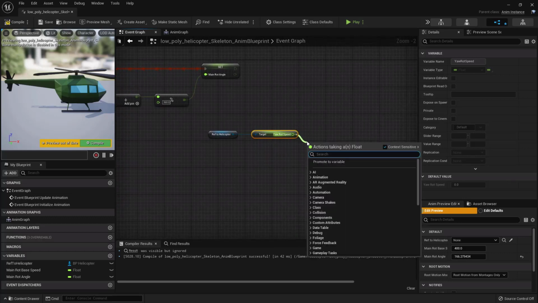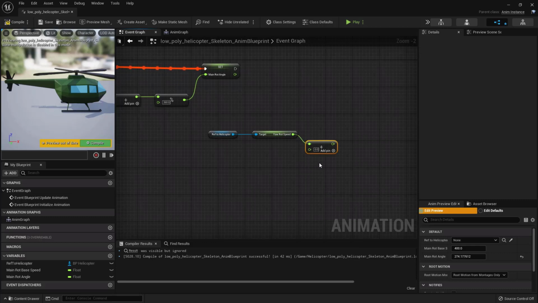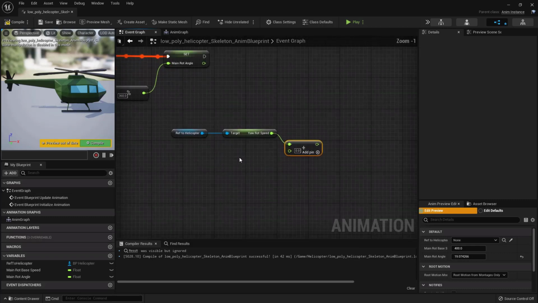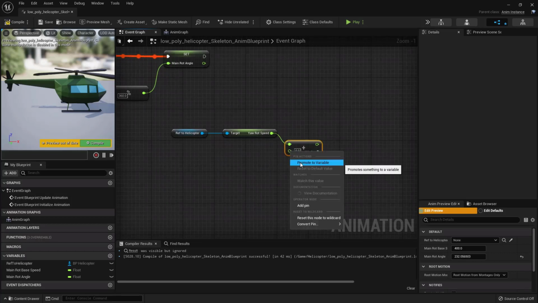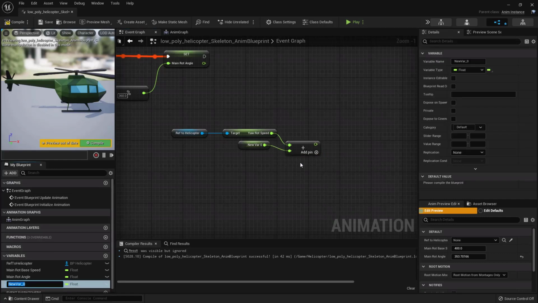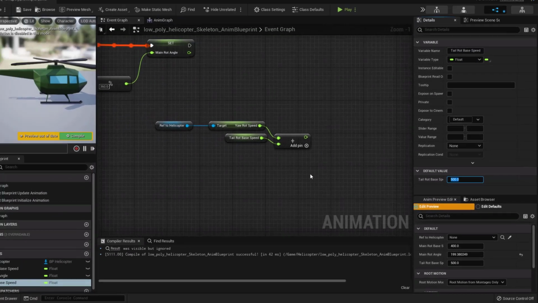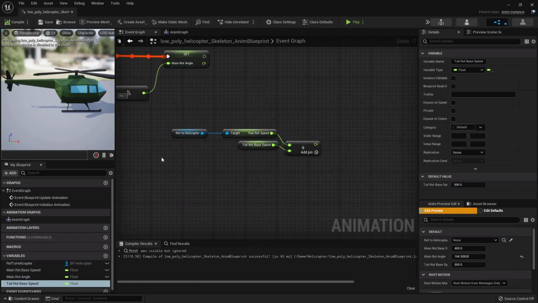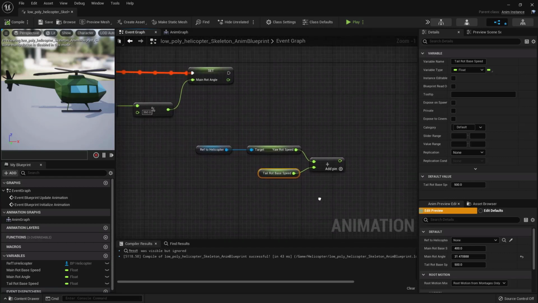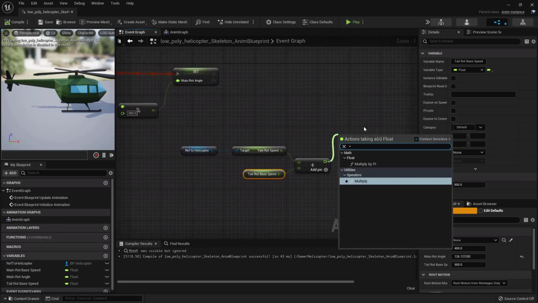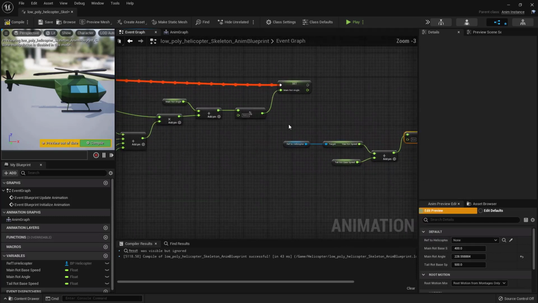We add this speed to the base speed that we want to rotate the tail rotor with. So I have added the plus function, and then I'm going to right click on the second pin, promote variable, and we're going to call this tail rot base speed. And after I compile, I can give it the default value, and I found that the value of 500 works fine for me. And you can play a bit with the values depending on the visual effect that you want to achieve.